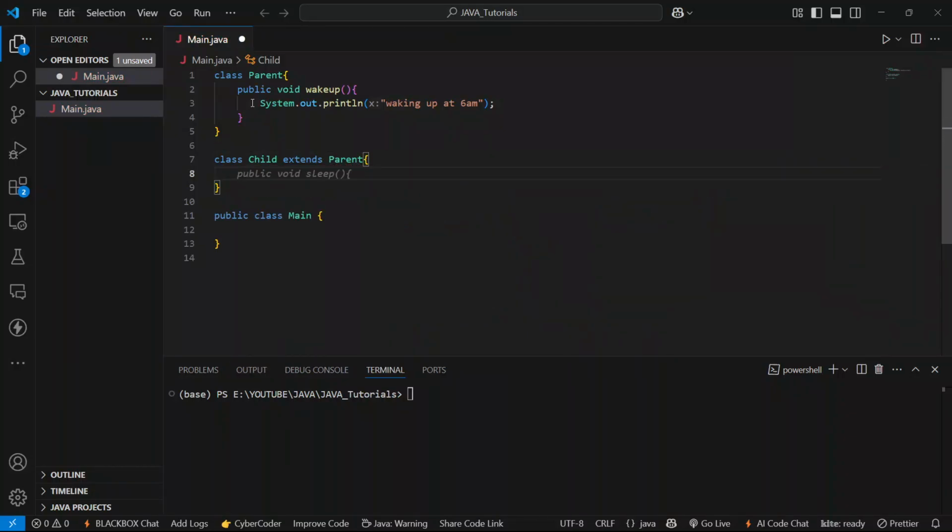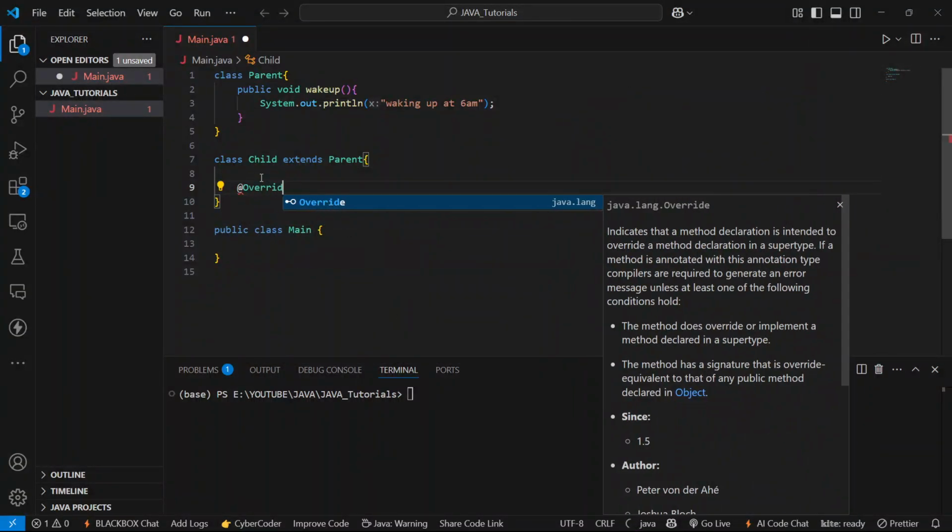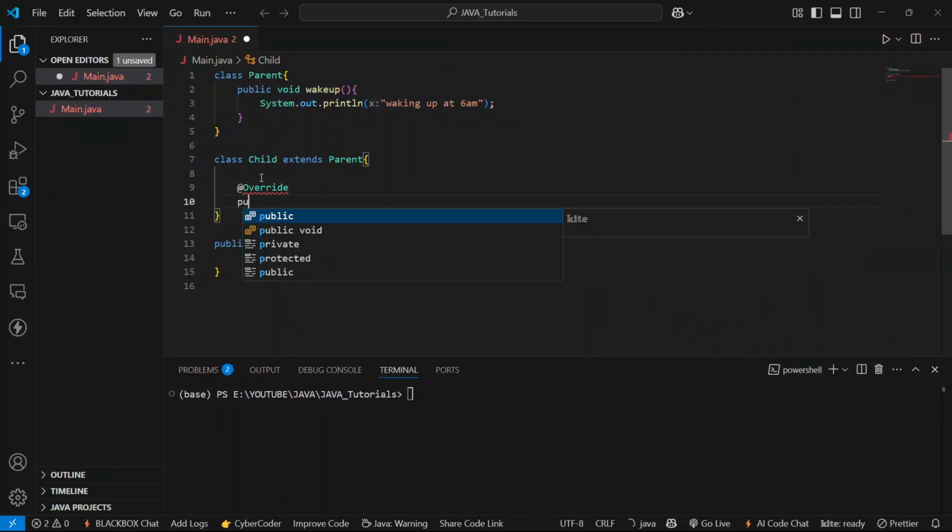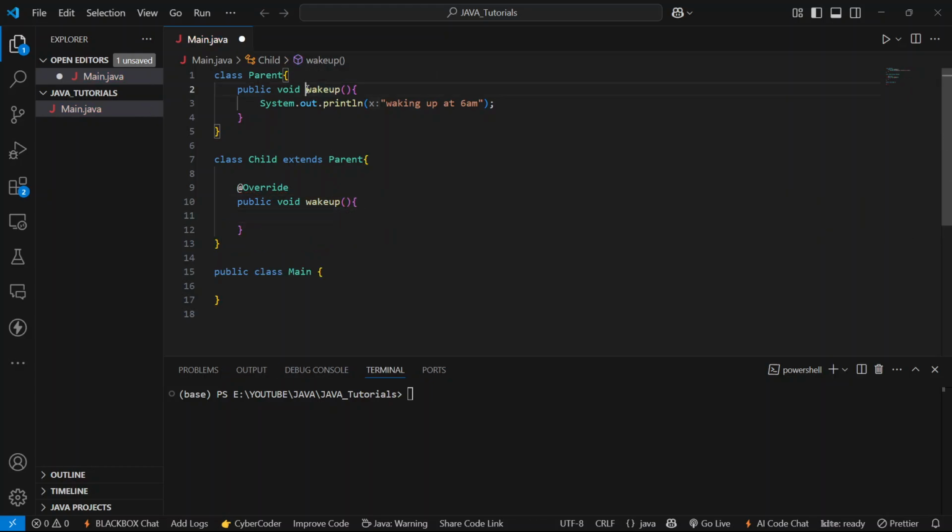and this child class is not satisfied with waking up at 6 a.m., so it wants to override the wakeUp method. So while we are overriding, we are safe to keep the override annotation, and to override the wakeUp method we have to follow the same signature. So here wakeUp followed by zero parameters, here also wakeUp followed by zero parameters, and child prints "wake up at 8 a.m." So here the wakeUp method is being overridden.